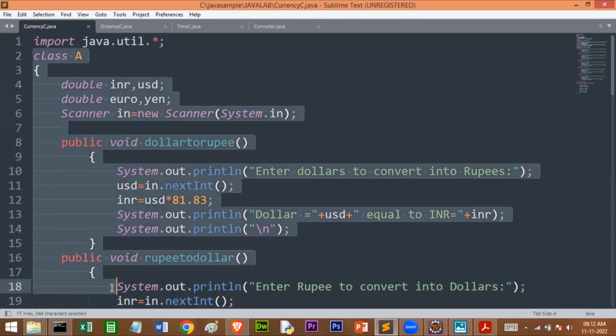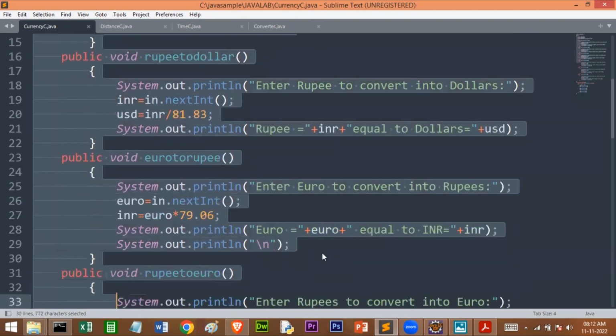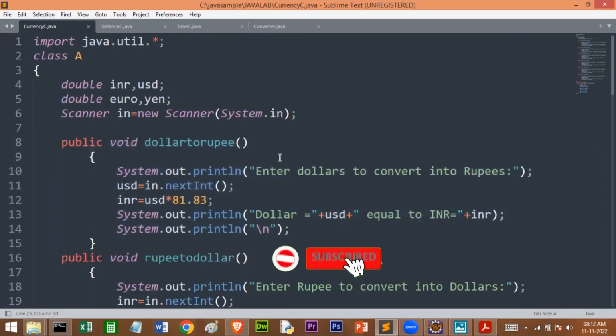First one class I have taken. This same program I will show you in Eclipse, like how to create a package and how to implement this. First, I'll explain the code, then I'll go to Eclipse and execute and show you. So here, this is one class.